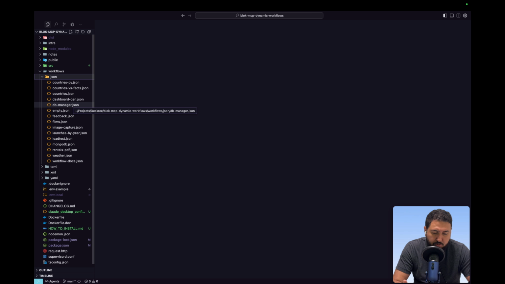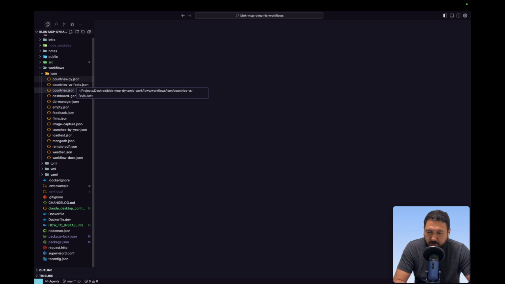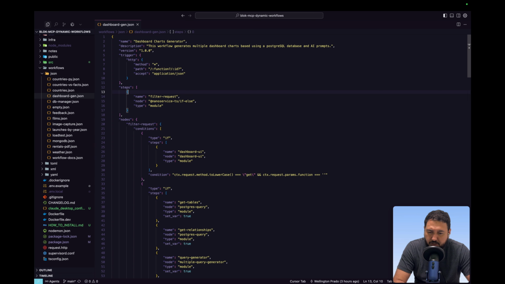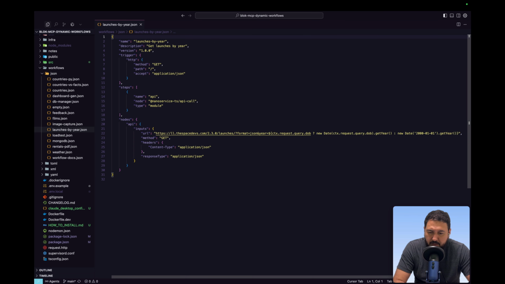By the way, you can also use the CLI to create them. But here, the good part is that you can actually see something that is already working and how the structure should be created within the block project. Great. So we have here the countries, for example. We have here the staff part gen, the BIM manager, films. So the idea here is just so you can see how those workflows are structured.